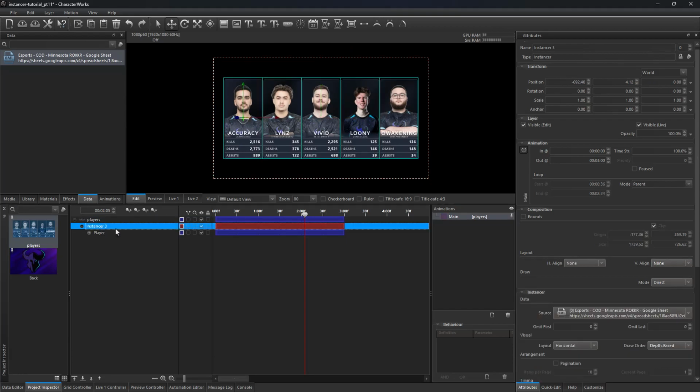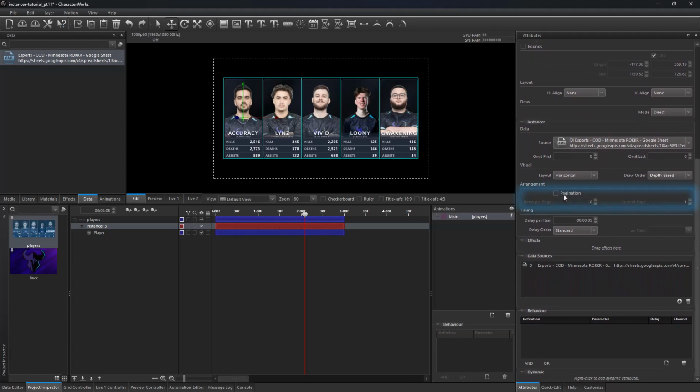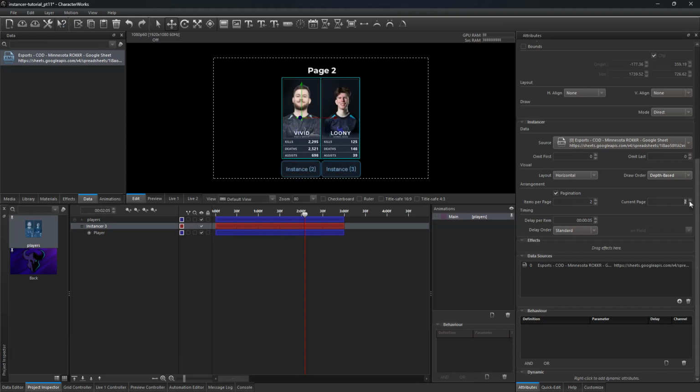Another useful feature of the instancer is pagination, which allows us to arrange instances into pages. The only thing we need to do is to set the number of items per page. CharacterWorks will handle the rest. The current page attribute lets us move between pages. The instancer provides behavior actions to change the current page as well. Later on in the video, we will show how to use these actions in the grid controller.